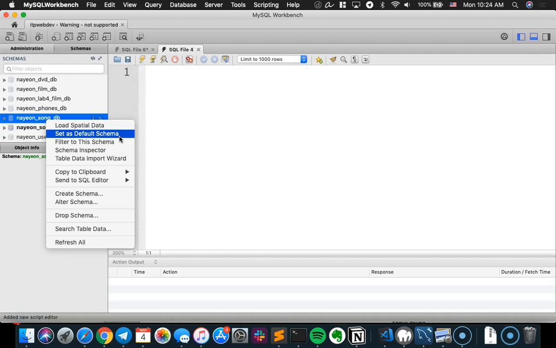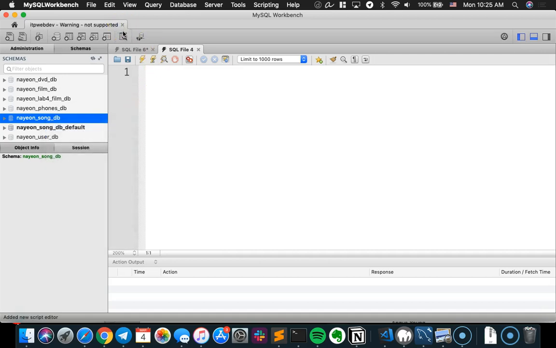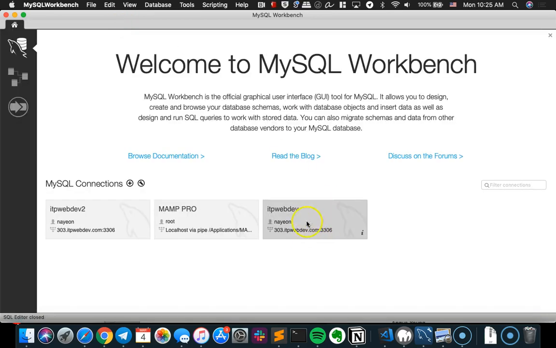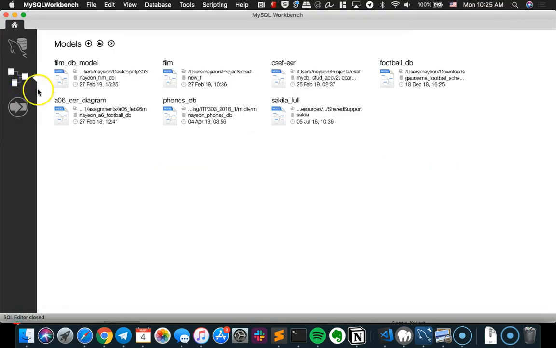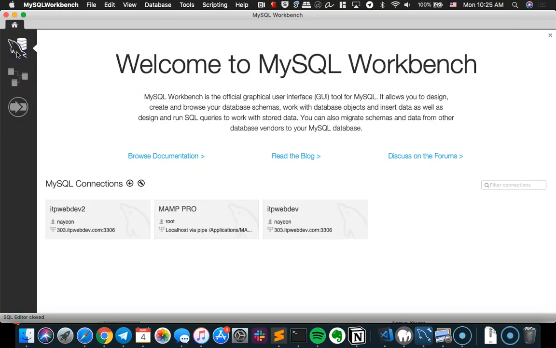Yes, you don't have to add a new connection. Open the connection that's already there. No, we're not creating anything. We only use models when you want to create a new database, and we're not at that stage anymore. We're just importing it in.